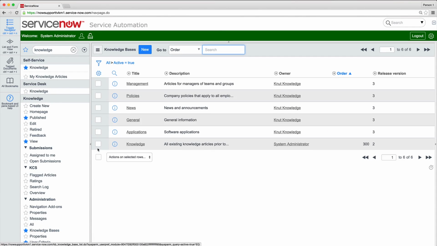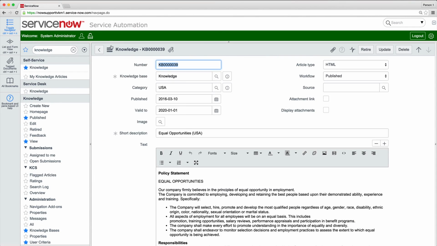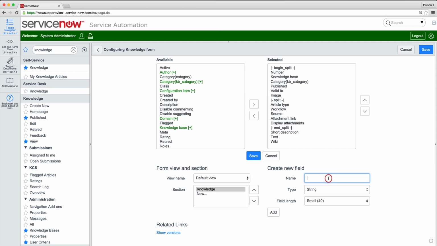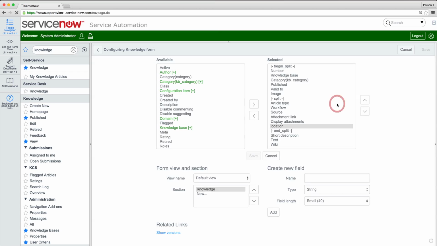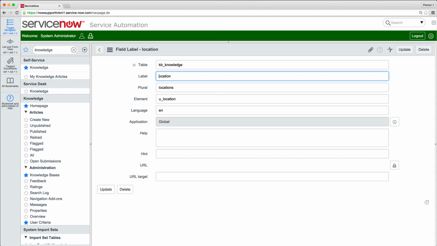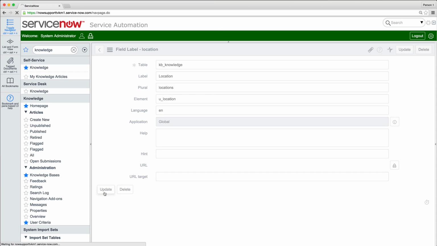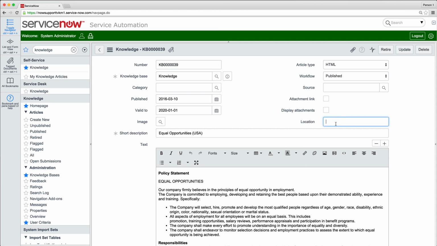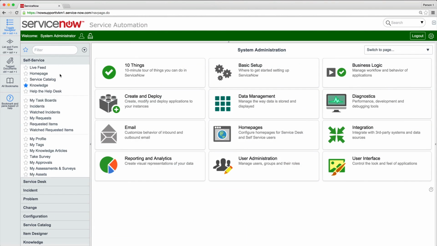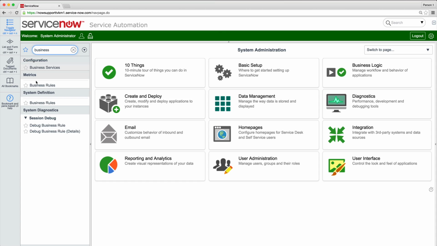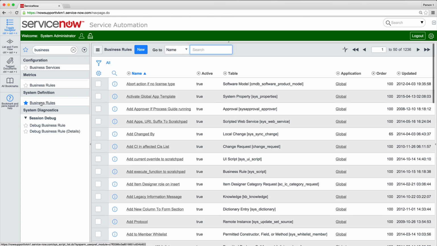The first thing we need to do is create a location field on the knowledge article form. We'll use it to indicate on location-restricted articles which location has access. Let's capitalize the label and note the name of the element, u_location. We'll need it for our business rule. This particular article should be restricted to US managers. Here, we've filled in the location field for all articles to be restricted by user location.